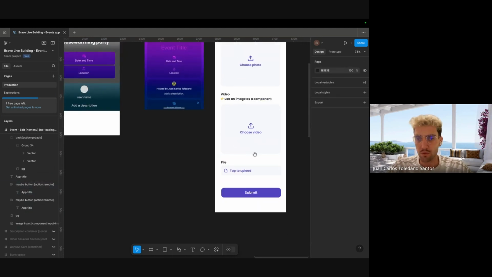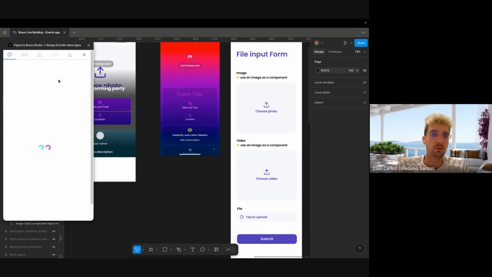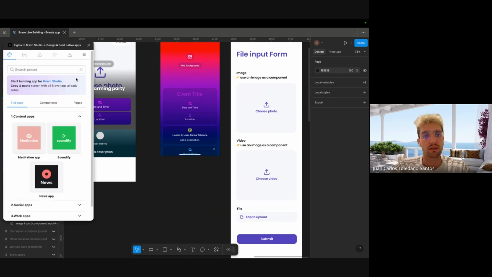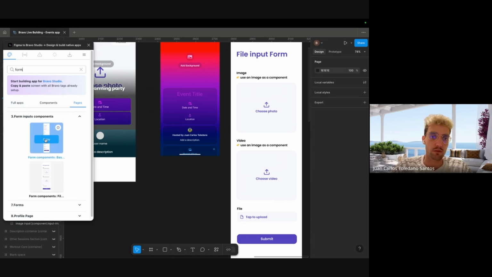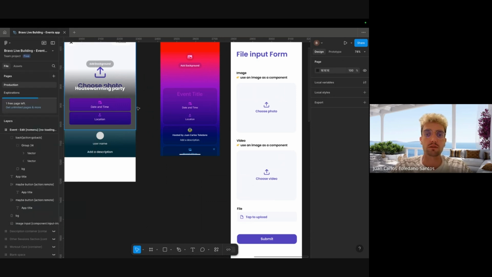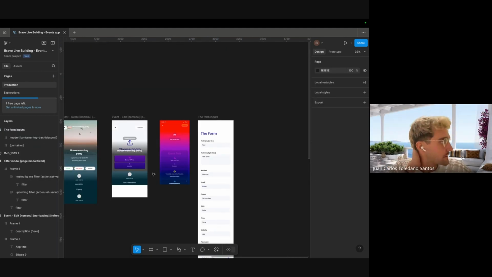So then we want to actually keep only the image and file. So we are going to take the other page that we saw before, that's form components. This bit we'll need to edit out.